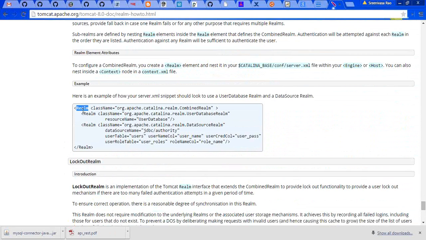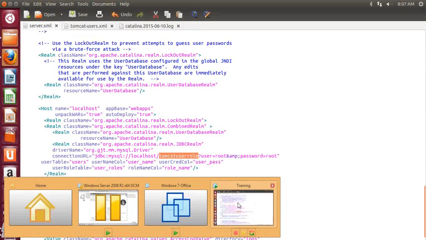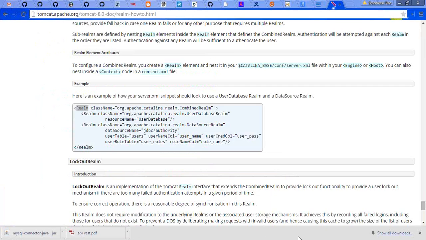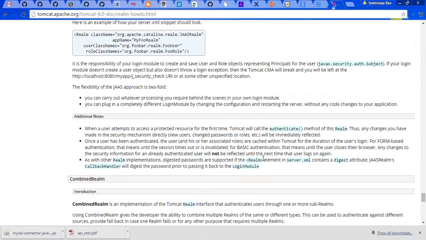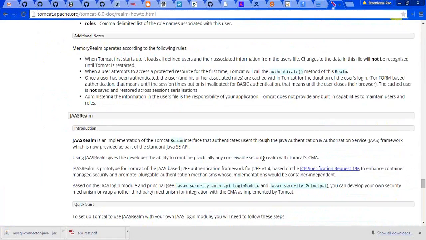Here in this combined realm, if you want to check the JNDI realm and JDBC realm, then also we can use both. Okay. Here, is it clear? Any doubts?